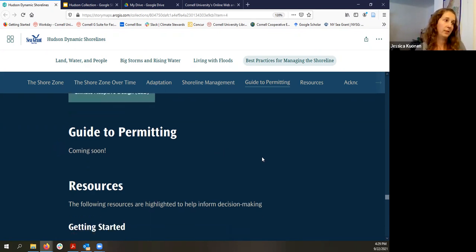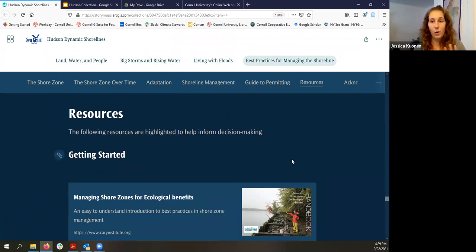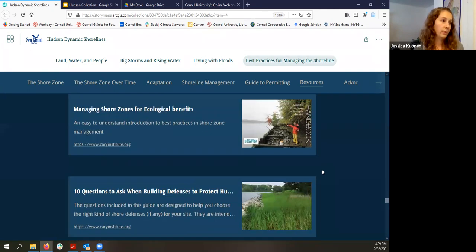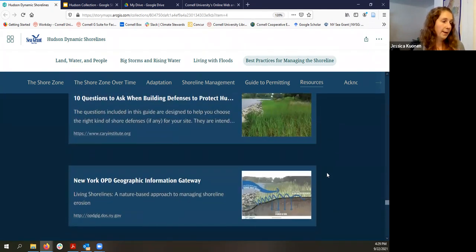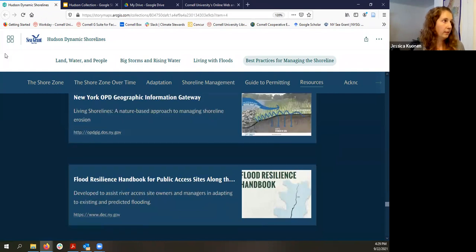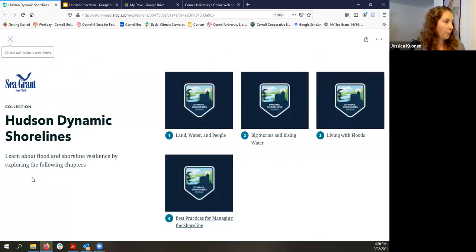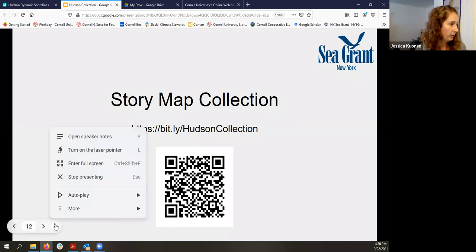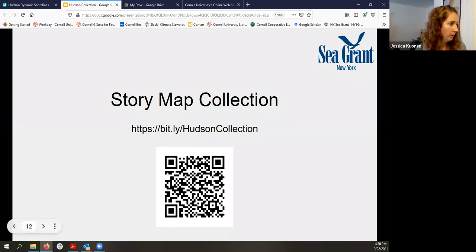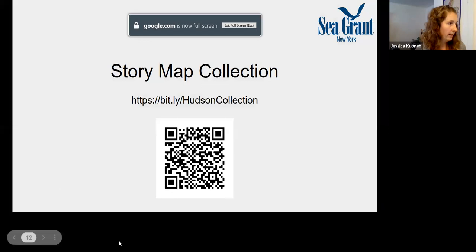And then the rest of this story map is just linking to all the great resources that are already out there, from the Sustainable Shorelines Project to national guidance. And yeah, so you can explore that on your own time. So now I'm just going to hop back into this presentation really quick for a final slide.